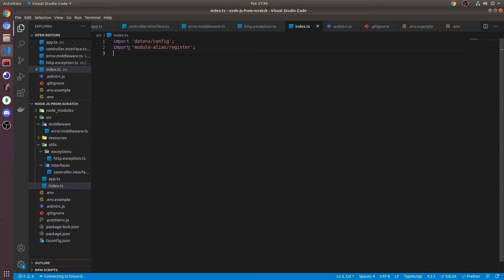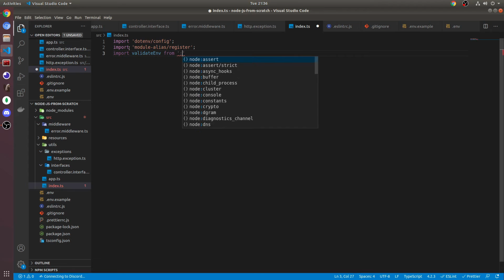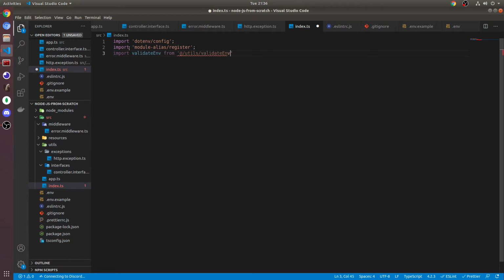Next thing we're going to do is, once again, and I know this is going to annoy you, import something that doesn't exist yet, but we'll write it in just a second. So we're going to import validateEnv from, and then we're going to use utils again, @utils/validateEnv. So we'll write that in just a second.